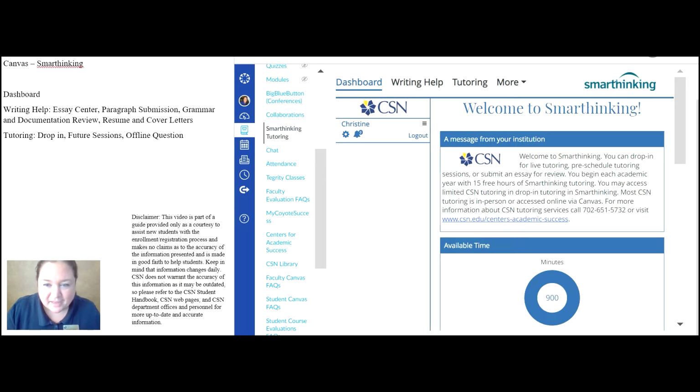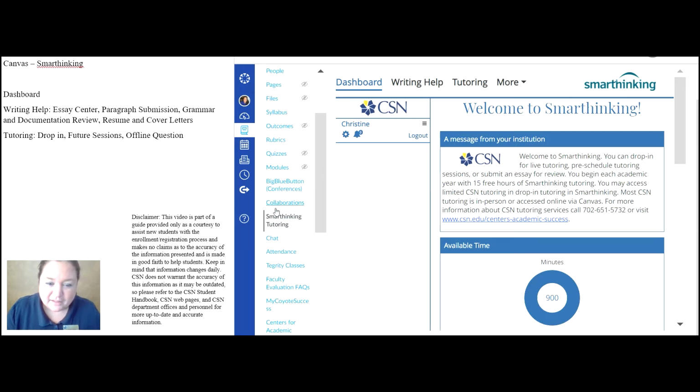So now everything is in the same place, inside the Canvas course shell. If you don't find Smarthinking tutoring inside your Canvas course shell, simply ask your instructor to add it in. When you click on Smarthinking tutoring, you're going to see dashboard, writing help, tutoring, and more, like my sessions, study aids, and support. Under dashboard, it says, welcome to Smarthinking.